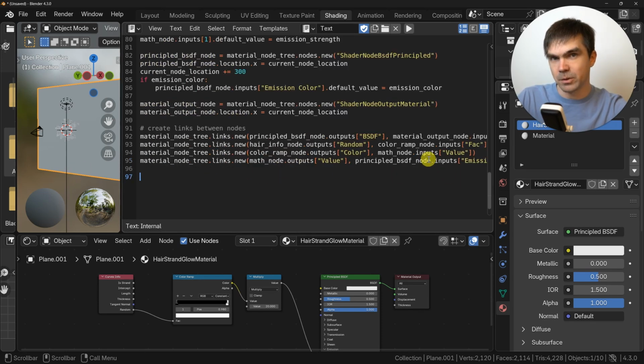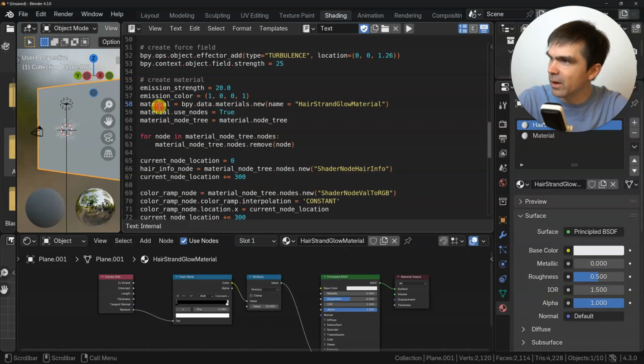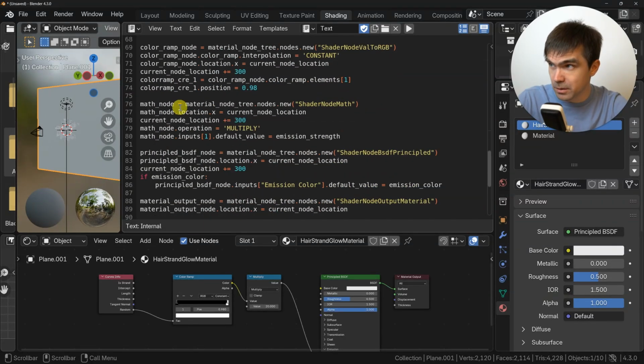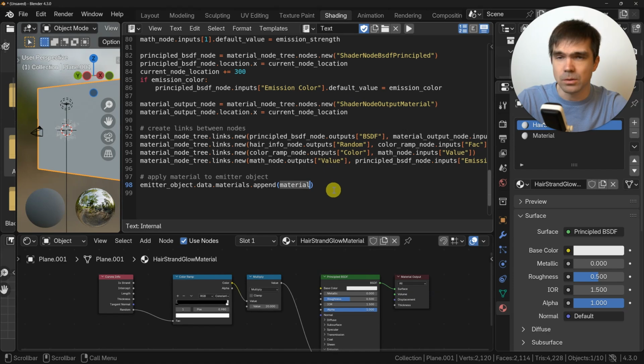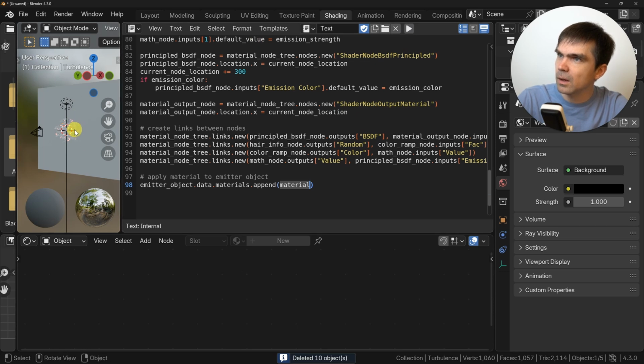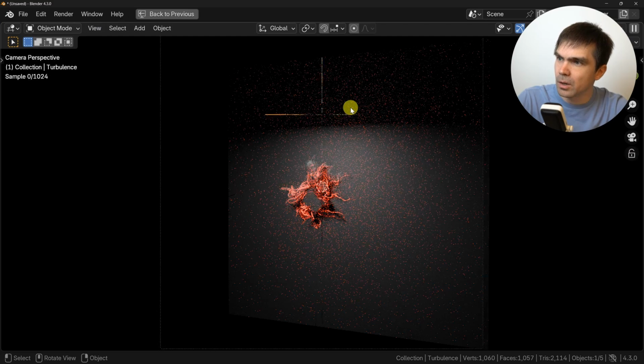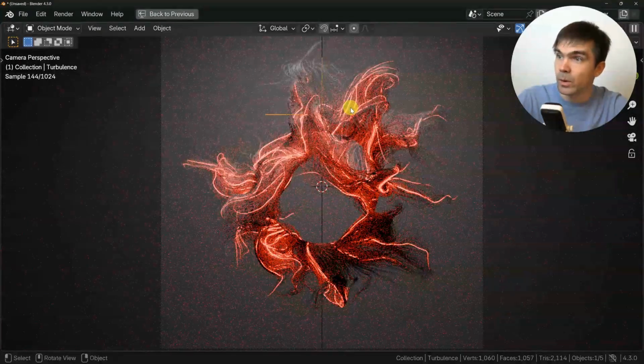Now, the final thing that we need to do here is assign that material to our emitter. To do that, we're just getting the reference to the emitter object, and in the list of materials, we're appending this material. So we have a variable that represents the material, and we're using that here to append it to the list. Okay, let's clear the scene, run this, and now let's take a look. Press Z on the keyboard, set rendered, and you can see that we have this.